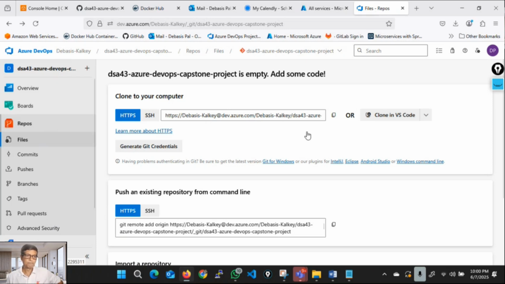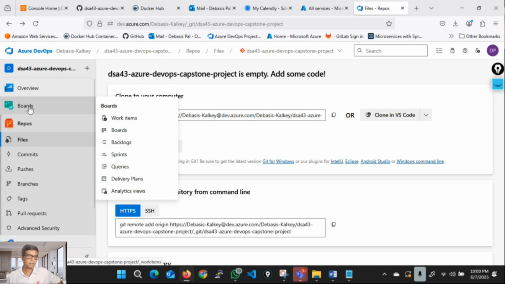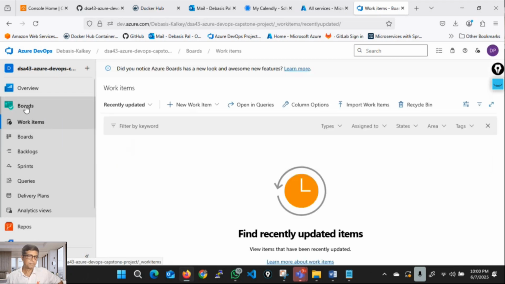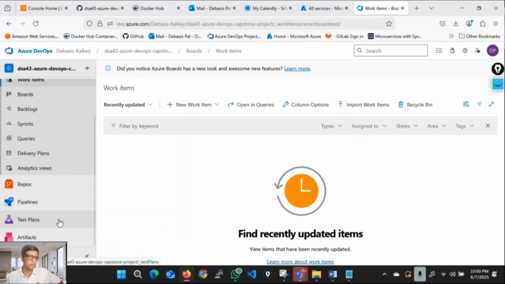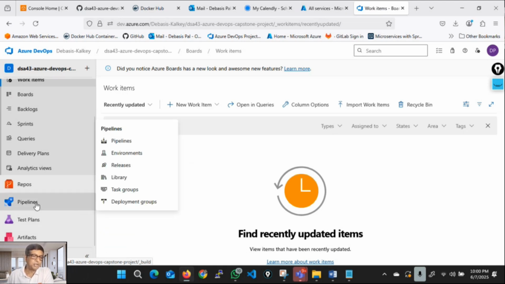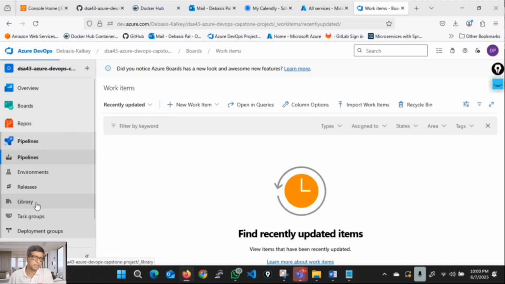Okay. These are the boards. Now, the main thing we will do, like Artifacts. This is also a part of, like I said, the artifactory, Azure Artifacts. So this is a place where you can store your artifacts. Artifacts are produced after you have done the build. Okay. And the main thing is your pipelines.